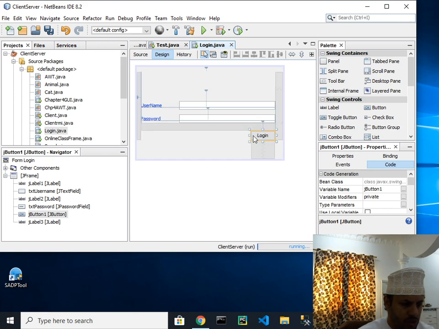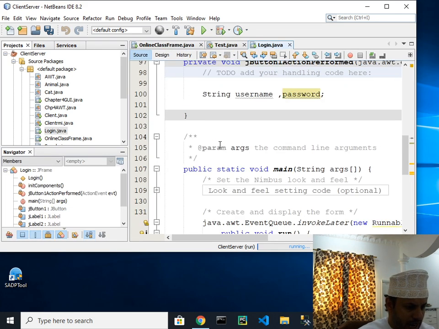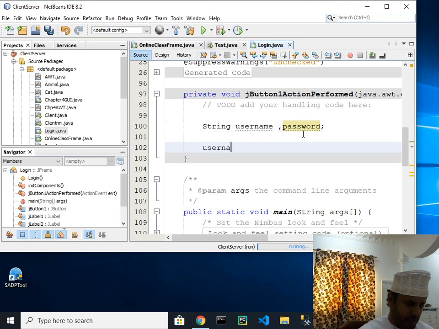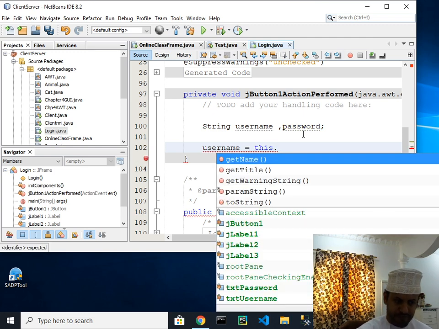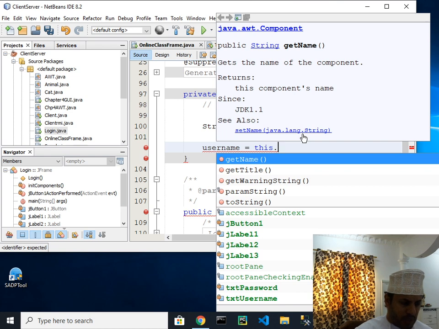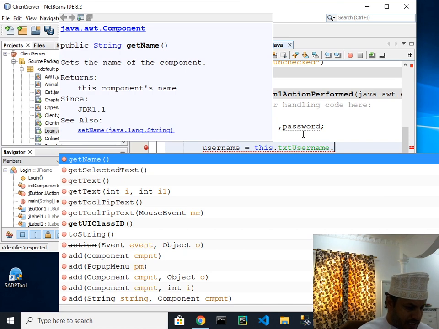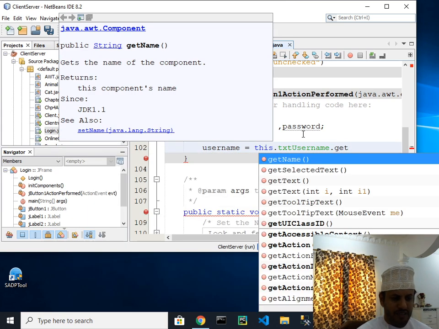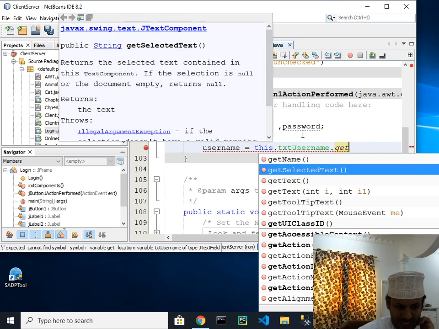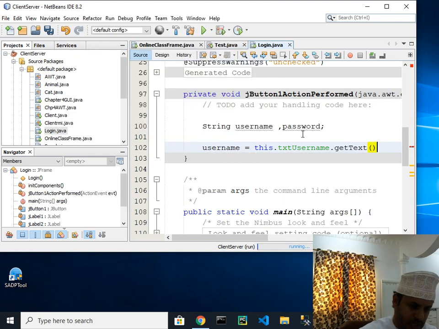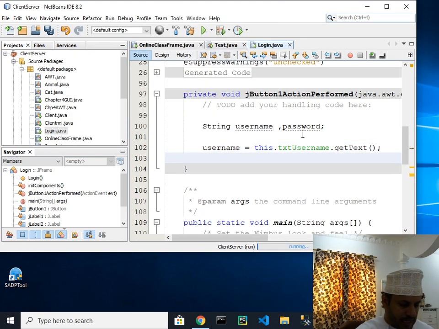Now let's go to our action button, and under the action button I will say username. Where does this value come from? It should come from this form, and what is it? It is txtUsername dot, I will say give me, get what? Get name? No. Get selected text? No. Get text? Yes. I want the text that has been written in this form. So I will get text. Same thing for password.